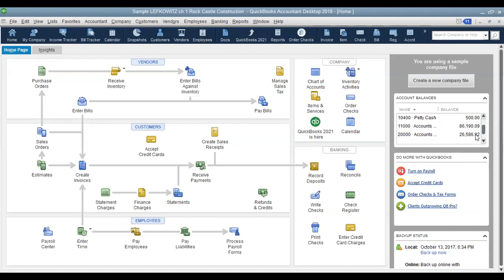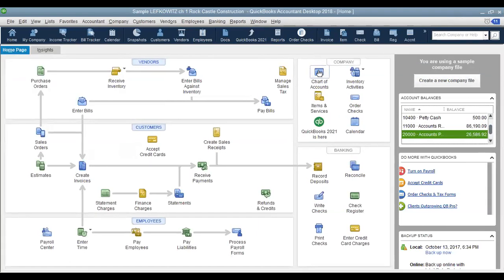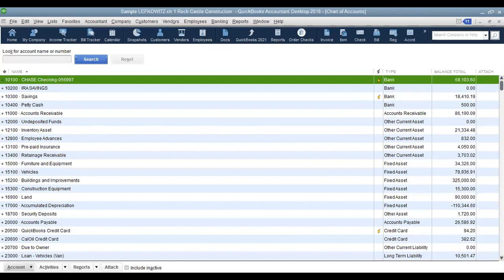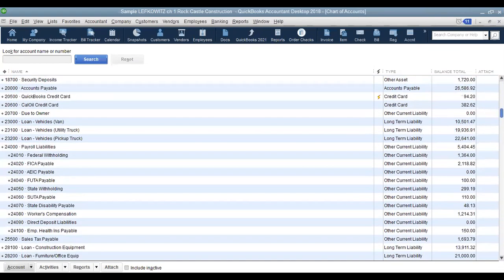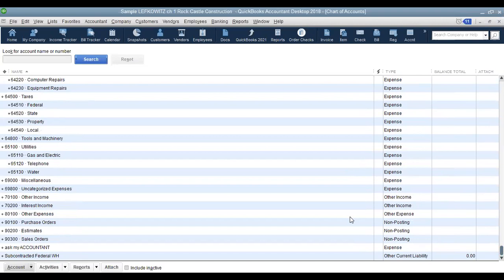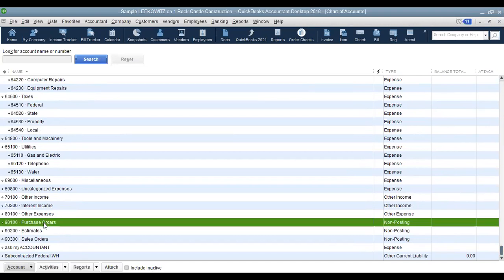26,589 is the same. 586 is the same. So at this point, it didn't change at all because it's only a purchase order. It went to the chart of accounts. It's a temporary place called non-posting purchase order. So I went all the way down on the chart of accounts to the group that's called non-posting. And here it is, purchase order.